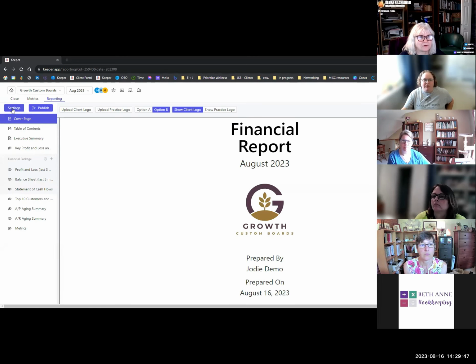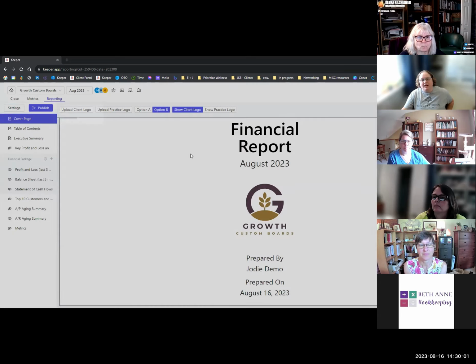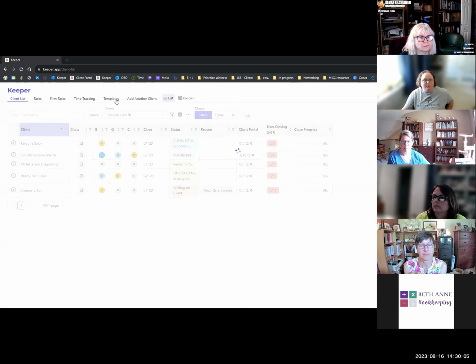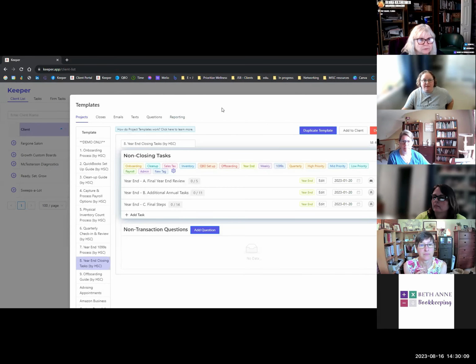And just to show everybody your settings here, that's where you can change it if you need to. You have that option here to change your basis. You can also choose templates from here. If you want to apply a template to your client, I will show you where those live and where you can build them out. All the templates are going to be under that templates tab.